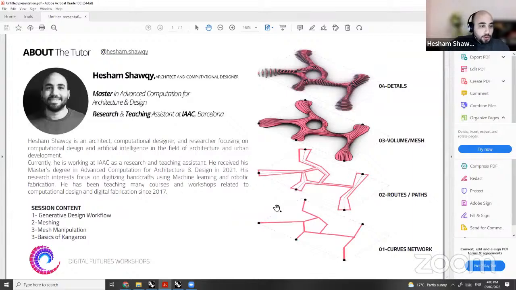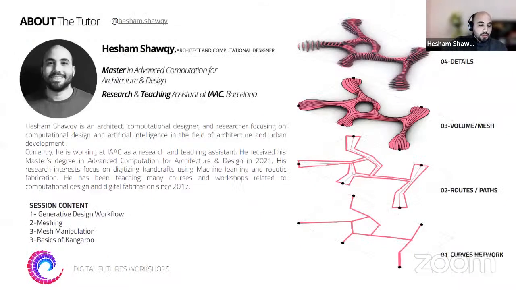Today's session, we are going to cover four main topics: generative design, meshing, mesh manipulation, and basics of Kangaroo. This session should be from basic to intermediate level using Grasshopper. We are going to cover all of these basics, but I assume that you have some Grasshopper basics so we can build over them and you can follow the session.